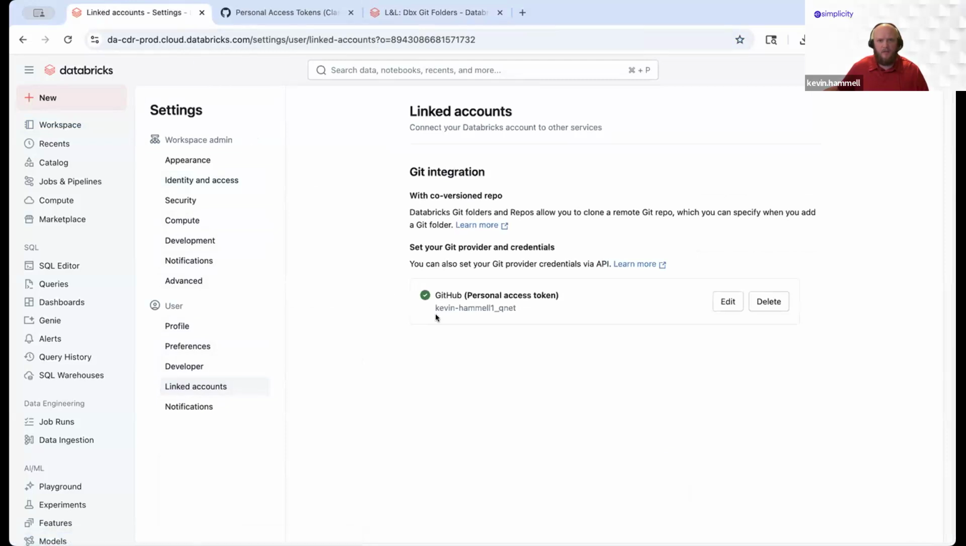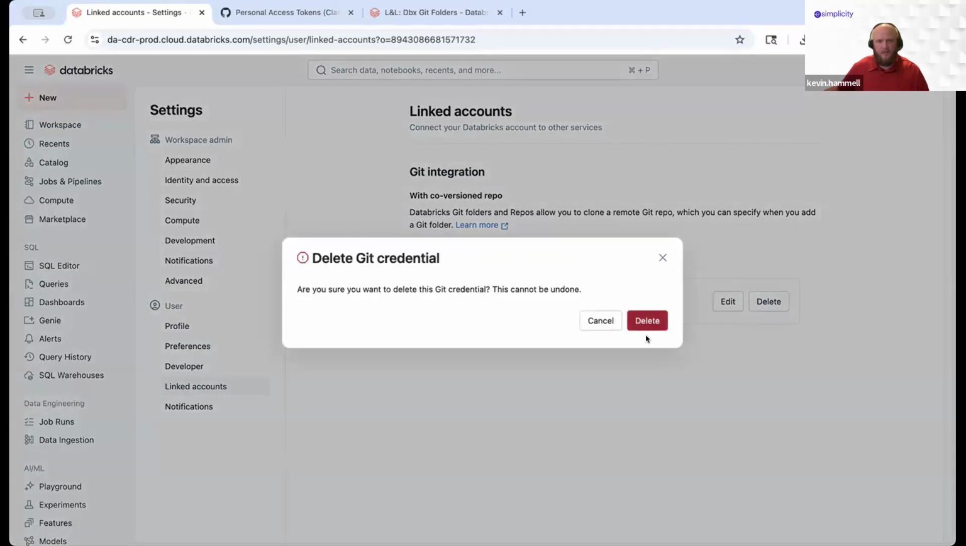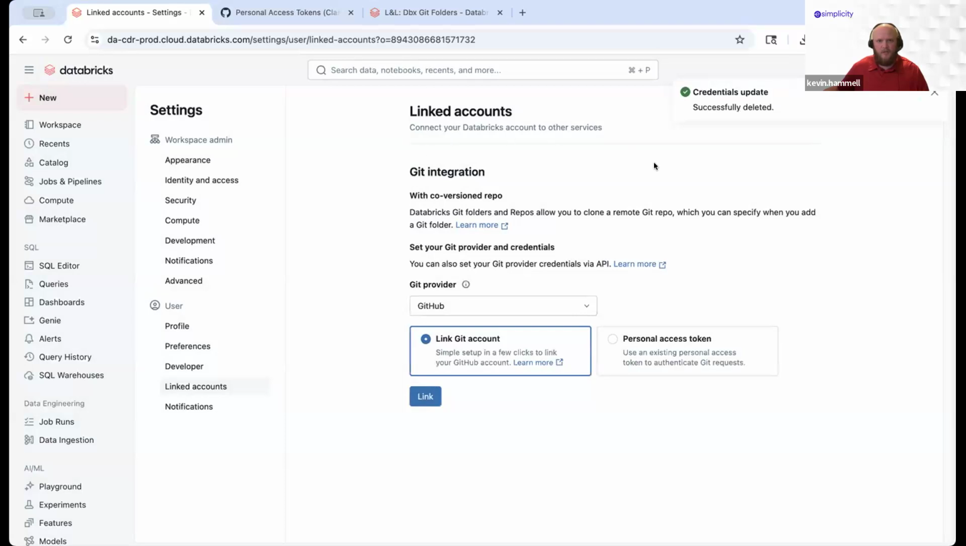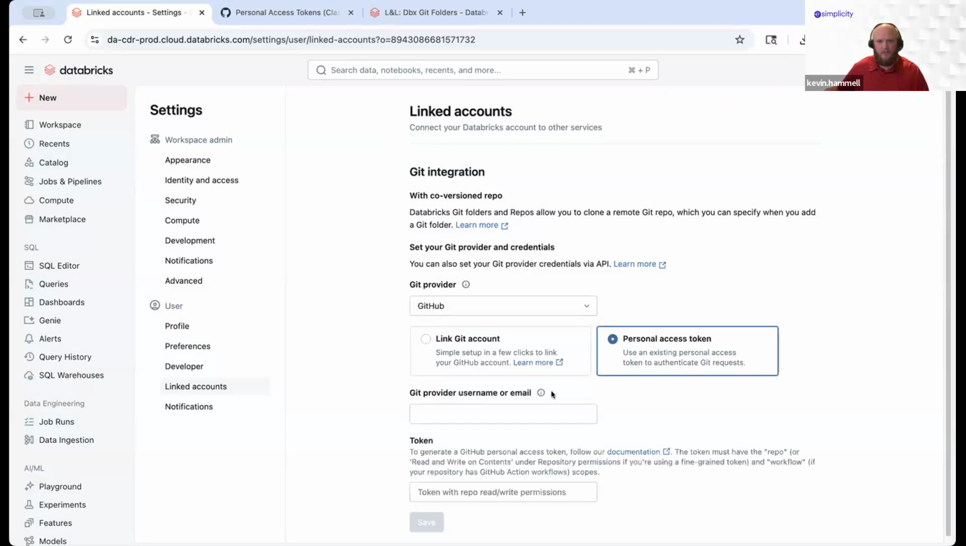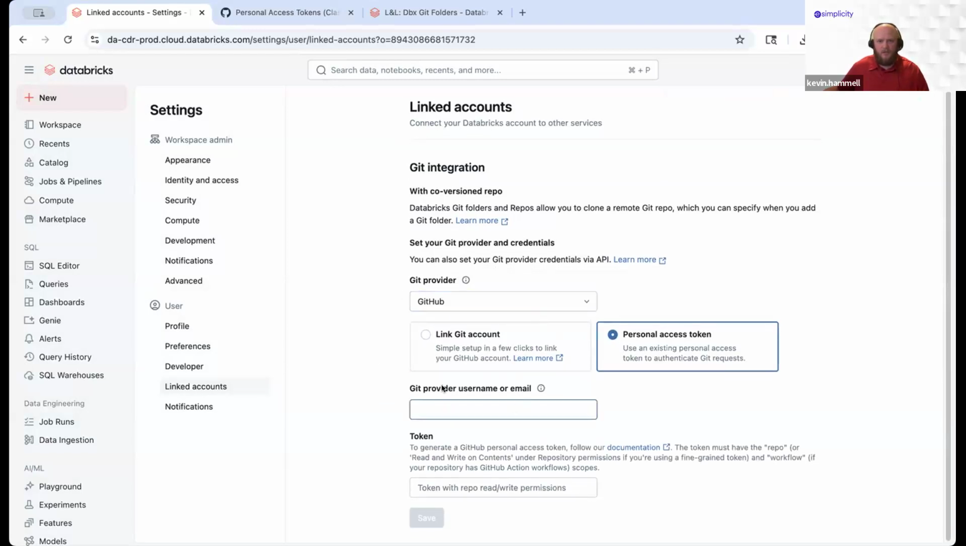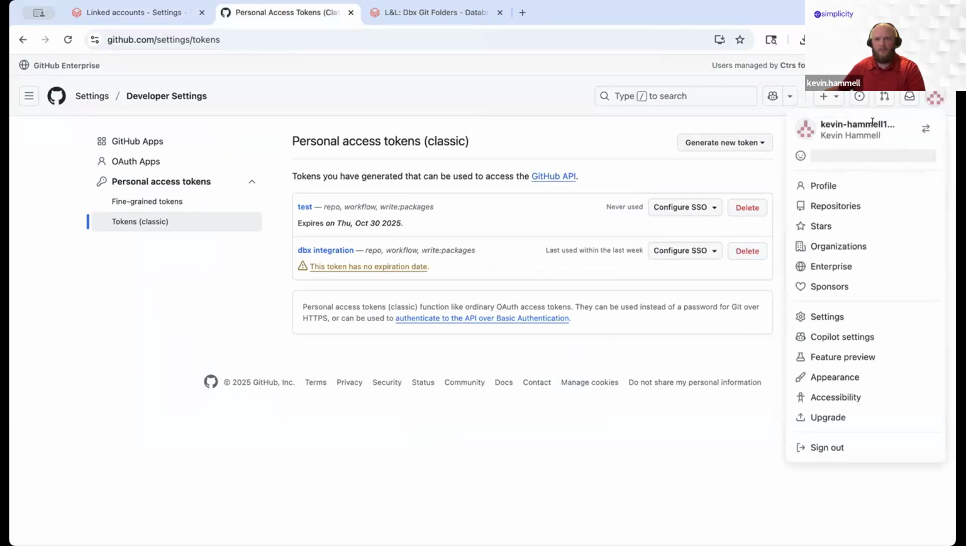So we're going to go to linked accounts, and you can see here again, I've already got a GitHub personal access token created. So I'll just delete this out of here for right now. If you don't have any of them created already, you'll see it this way. Again, it defaults to link Git account. We're not using that option. We're using personal access token. And you just put in the name of your username on GitHub.